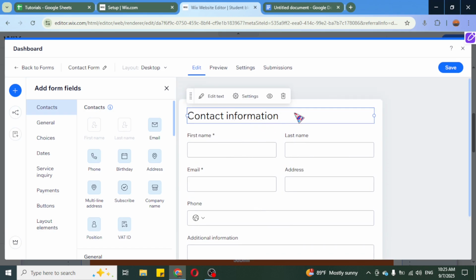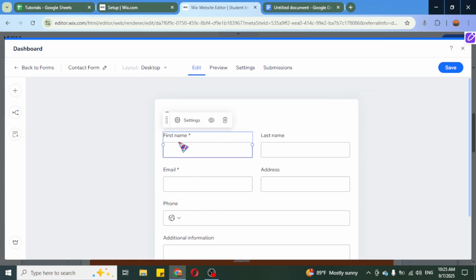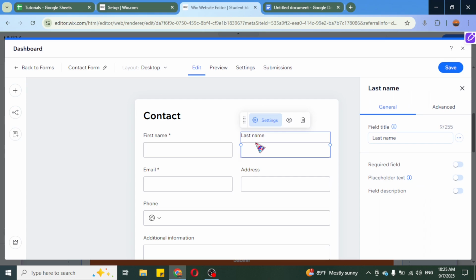For example, here I don't want the contact information, I just want to click on contact, and I want to make this bold, so we're gonna make it a little bit bold. We have the first name, and then we have the asterisk. So how do you change this? For example, I want the last name to be also a required field, so they cannot send the submission unless they fill out the last name.